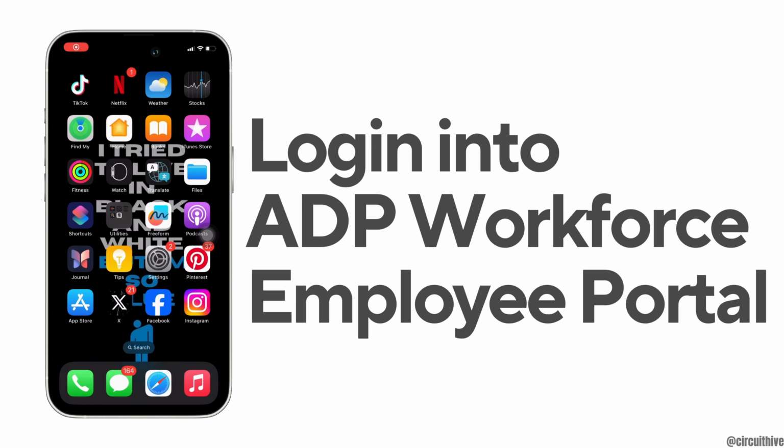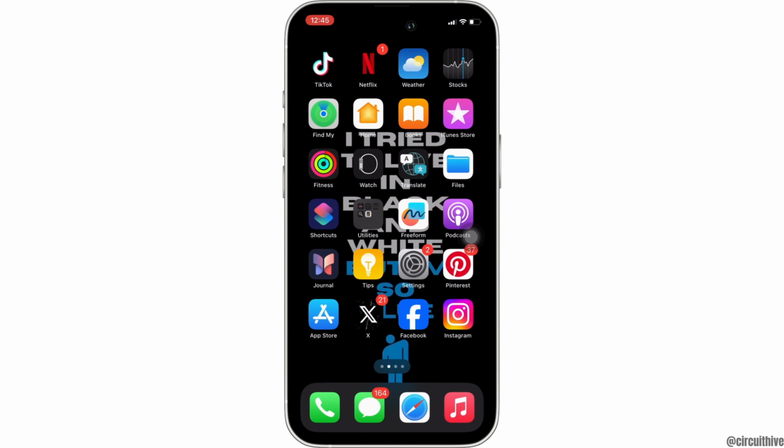How to log in into your ADP Workforce Employee Portal account. The very first thing you want to do is to head over to any of the web browsers, or you can move into Safari if you are on your iOS device. Let me head over to Safari.